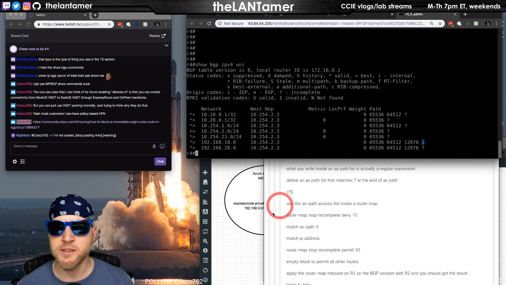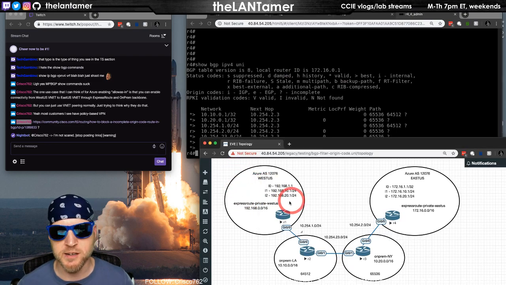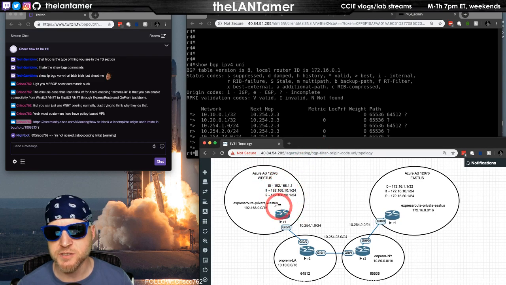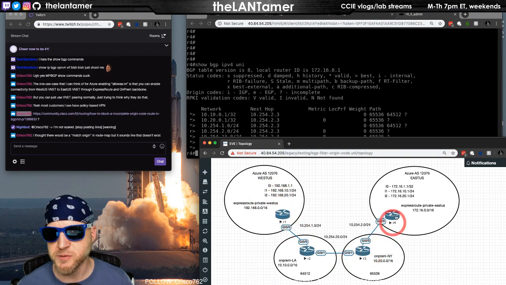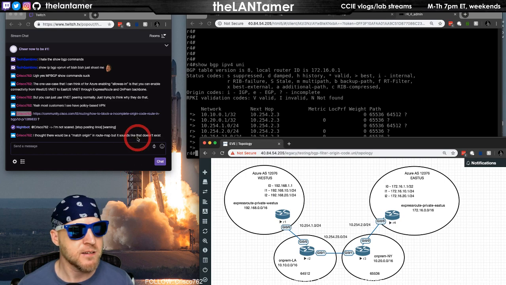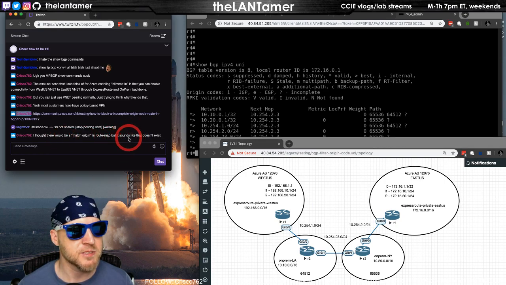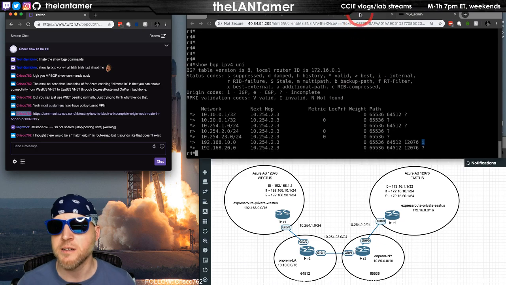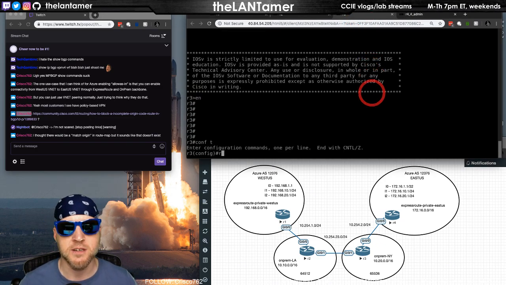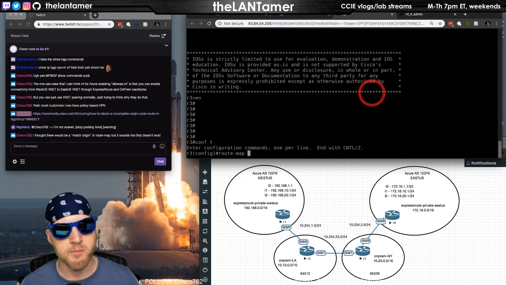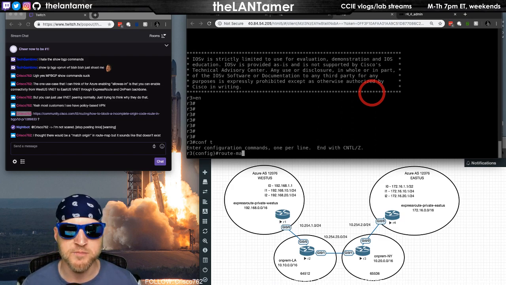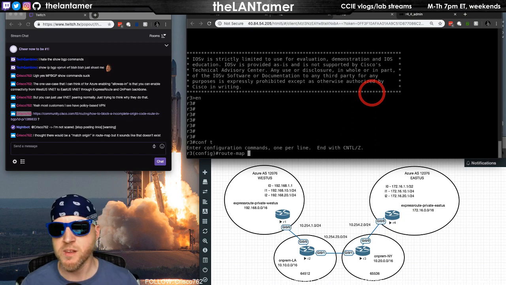There's probably five ways to do this. I could use communities, send them out with a particular community, and then filter communities going this way. I thought there would be a match origin route, but it sounds like that doesn't exist. You know what? Let's try it. I want to see if it does. That was my first thought, match origin code. I logged on a router, did match, and it didn't have that.